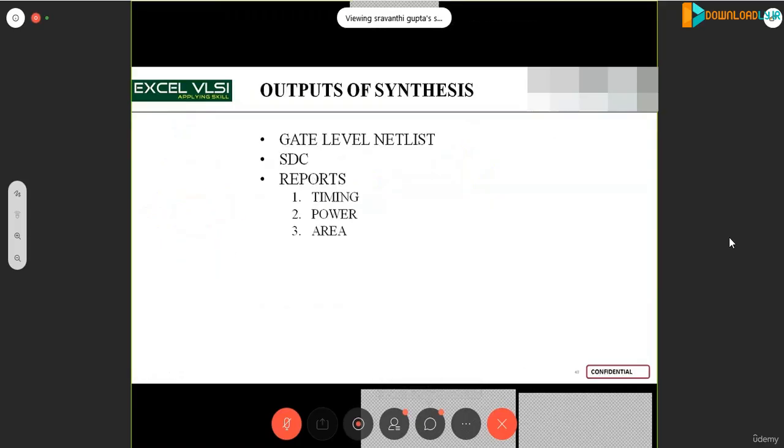Next is the outputs. As we know, the output we get is a gate level netlist, and then you get an output SDC also. I'll show the difference between input SDC and output SDC when we get into the tool flow. Then reports: we basically bother about 3 types of reports. One is timing, power, and area.